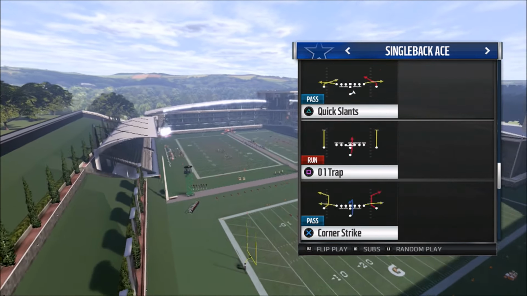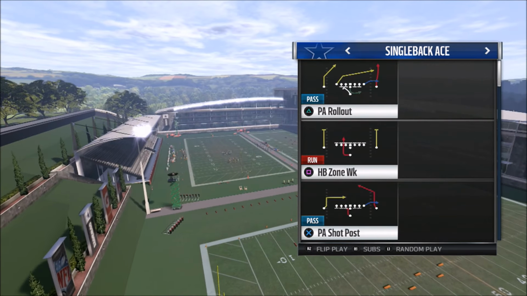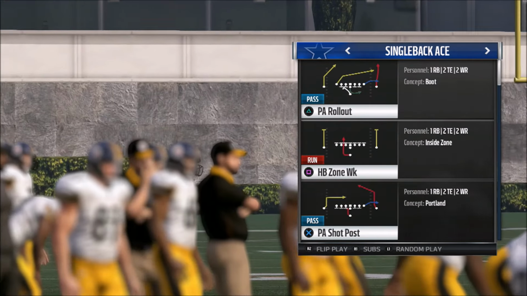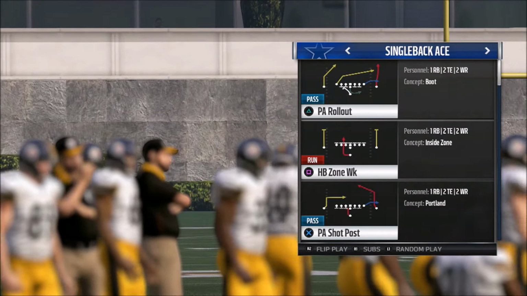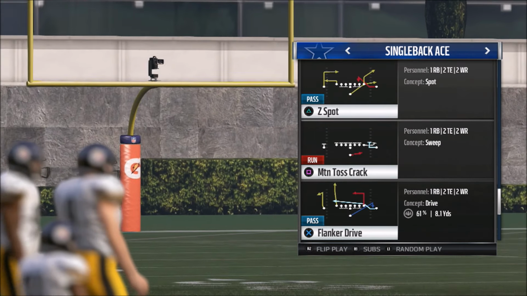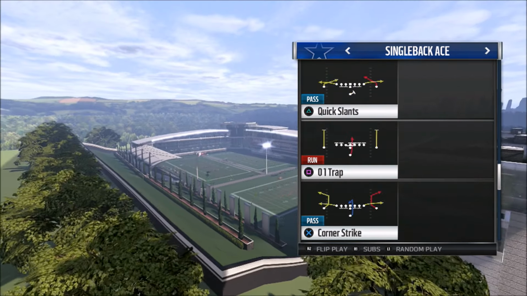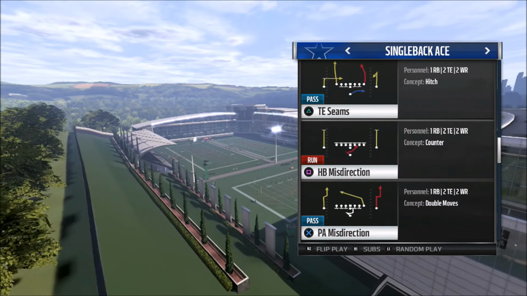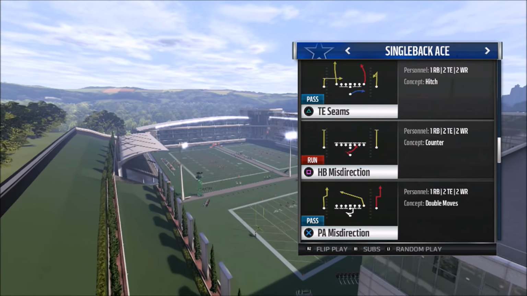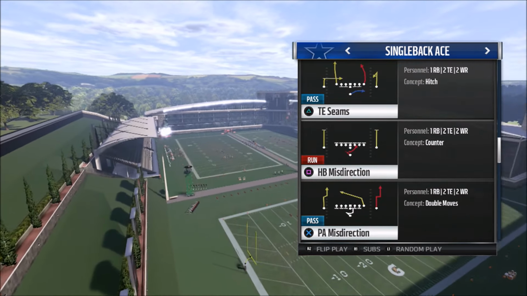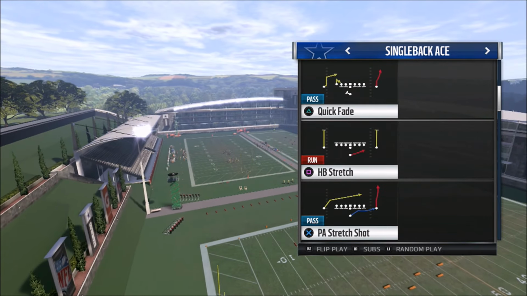The other audible as far as run play is going to be the halfback zone weak, but I'm not going to show you that. That's a nice little C or B gap run. I will be showing you the play action shot post. That's one of the audibles that are in this series. The other base play I'm going to do is going to be the Z spot, and the last audible is going to be the tight end seams, which I really like that route on the left hand side. So let's go ahead and take a look at Z spot.